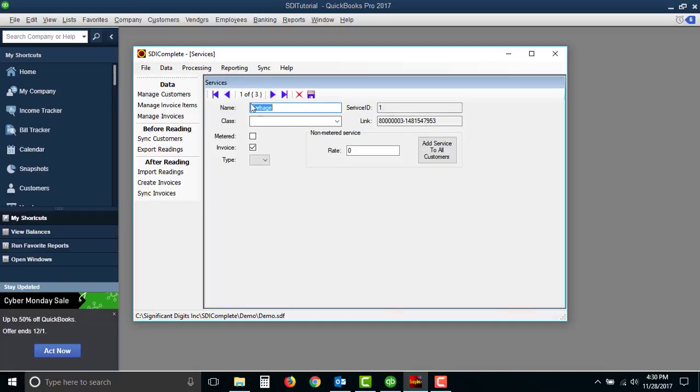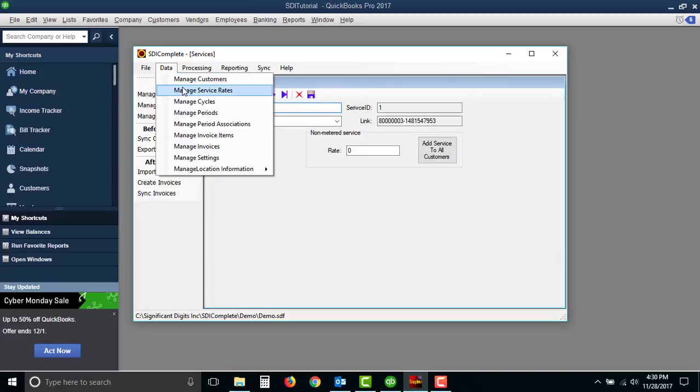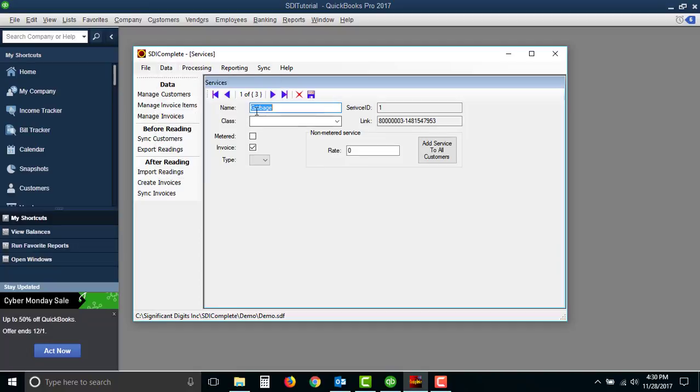So our first service listed here on the service screen, which I got to by clicking Data, Manage Service Rates, our first service is garbage. This is not a metered service, so we will leave the checkbox unchecked. It will need a rate. It's a flat rate, so anyone that has this service assigned to it will be billed whatever this flat rate amount is each billing period.